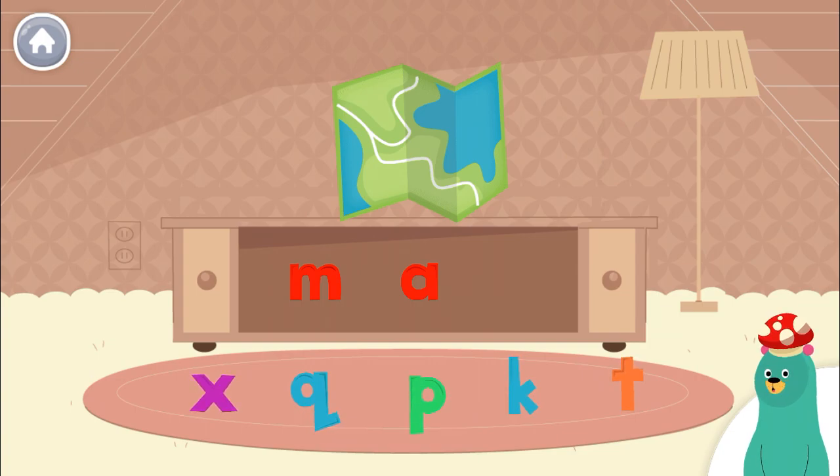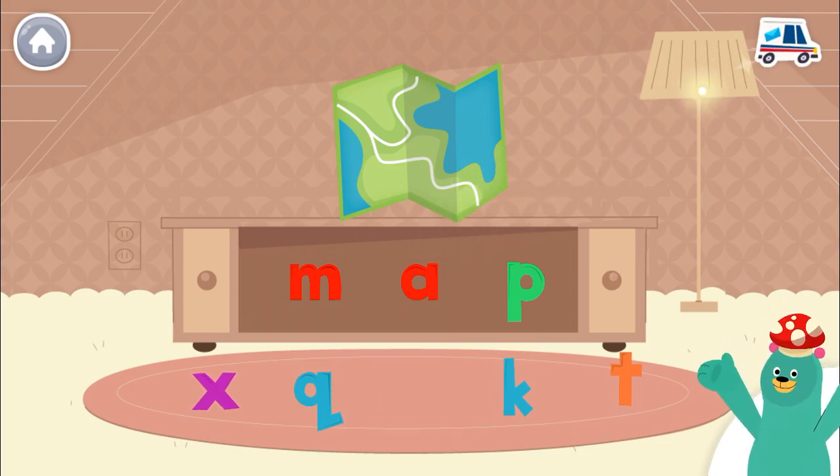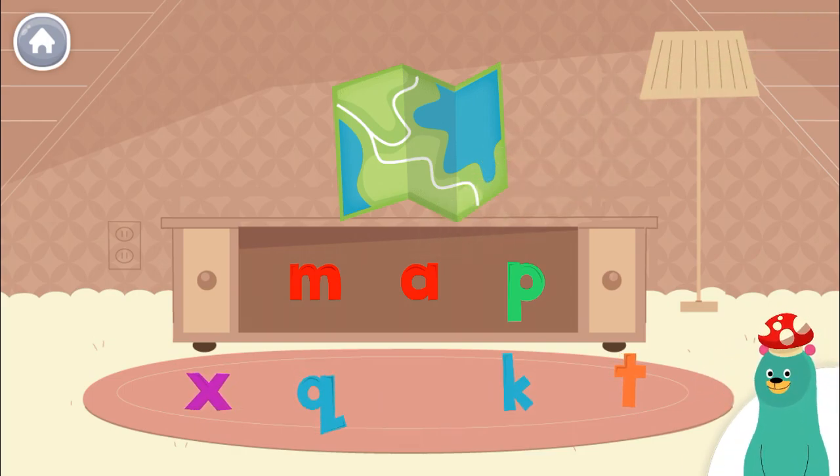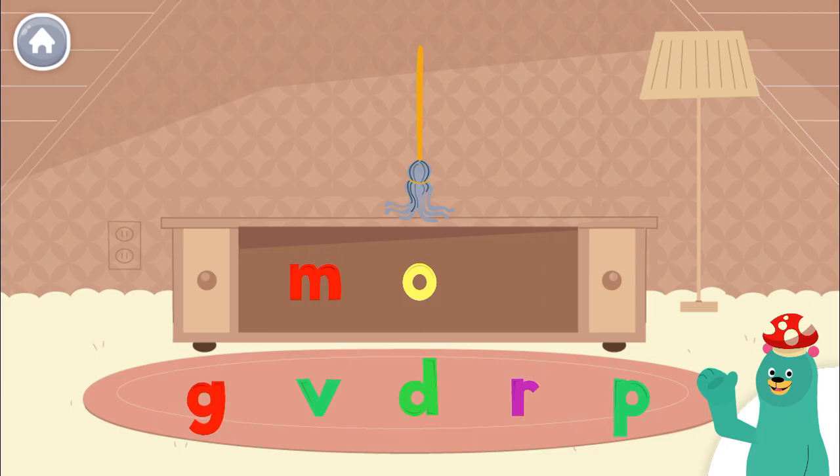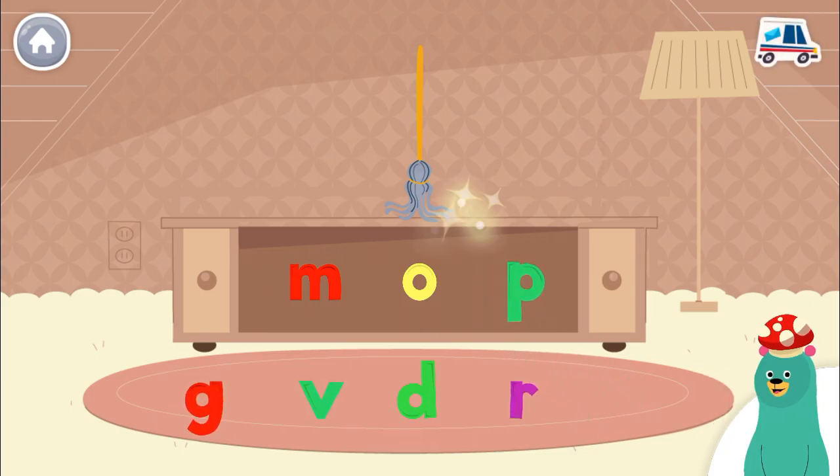Drag the missing letter to spell the word map. P. Yay! Drag the missing letter to spell the word. Good job!